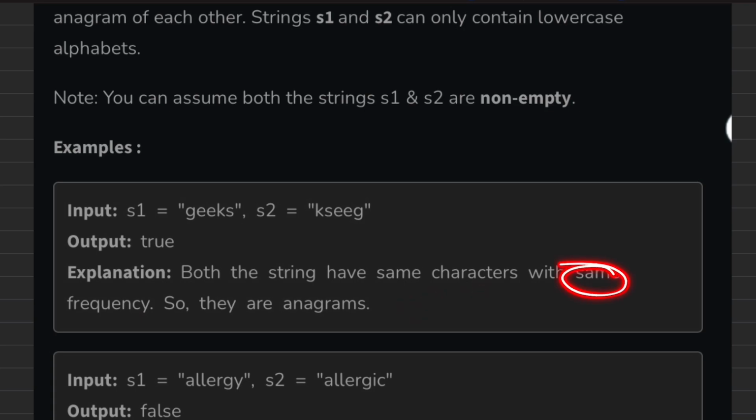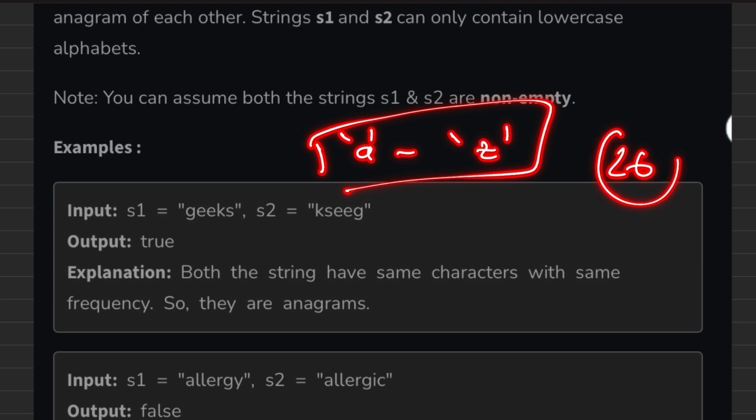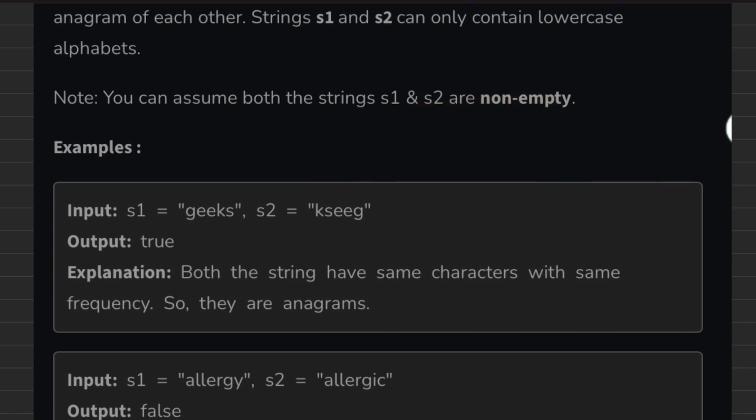And for storing the frequency, we can either use a hash map or we can use a vector. And the vector size will be 26 because it is clearly given that both of the strings contain lowercase alphabets, right? So now, how much do lowercase alphabets range? It ranges from A to Z, right? And the distance between them is 26. So safely we can take 26 as the vector size.